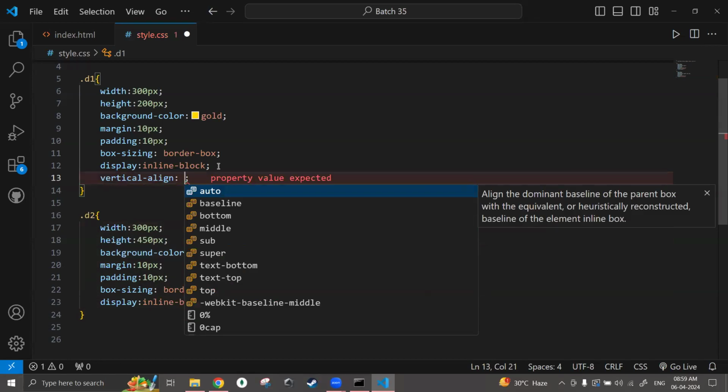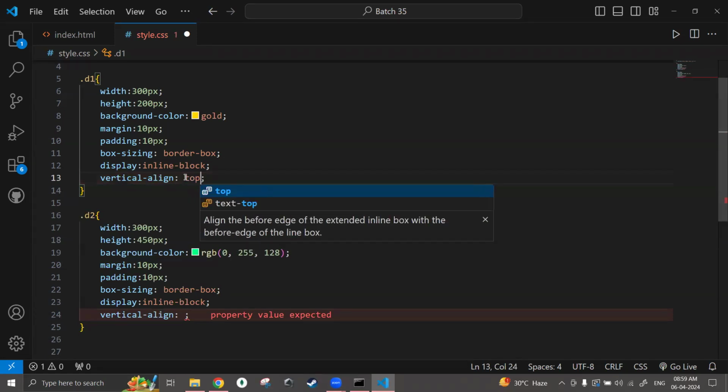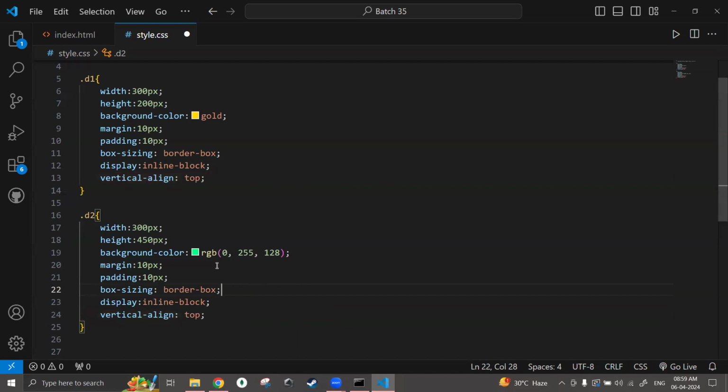Vertical align, some value I have to write. In the same way, I have to write this vertical align on the second box as well. Now what do I write here? By default, it has some other value. If I want both of them at the top, I will write vertical-align: top on both of them. Remember, not just one of them, you have to apply it to both. When you apply it to only one, only some part is adjusted, and you will not get 100% alignment.